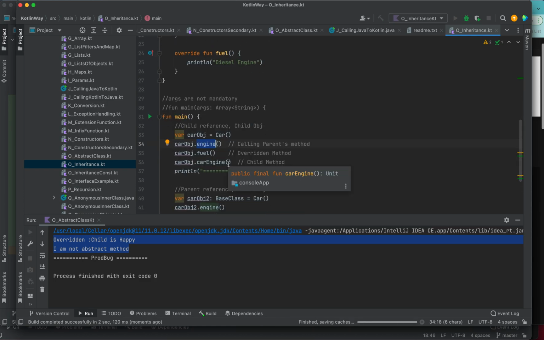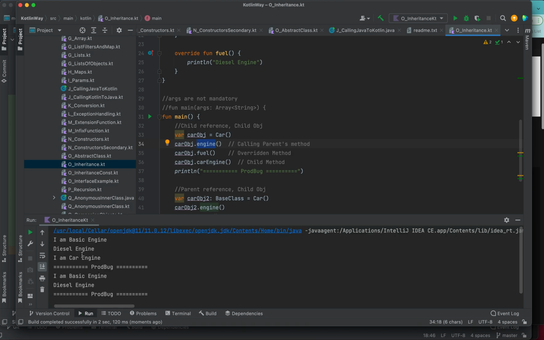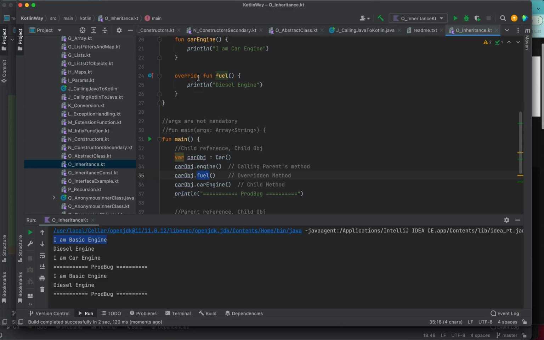while explaining. Okay, "I'm basic engine." So this is the parent method because we don't have any method with the engine name, so the parent method will be called. After that, we are saying car object dot fuel. Now fuel we have already overridden with diesel, so you can see we are getting the diesel engine rather than the petrol engine.